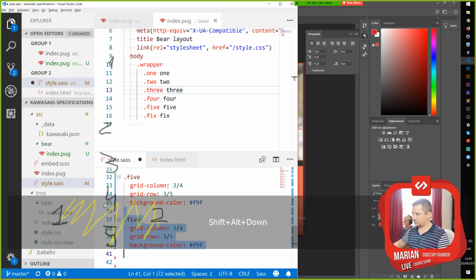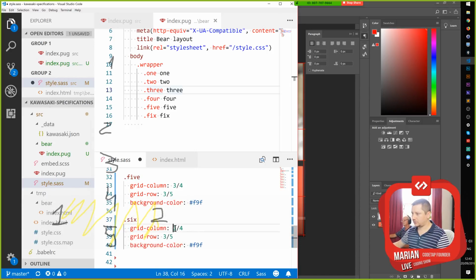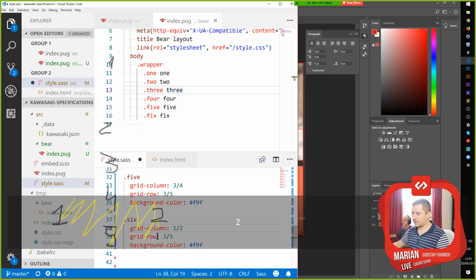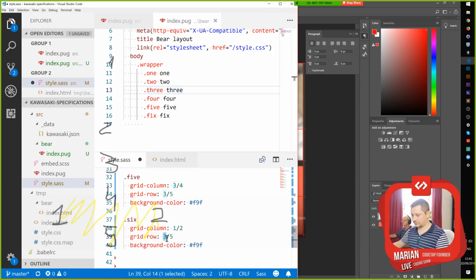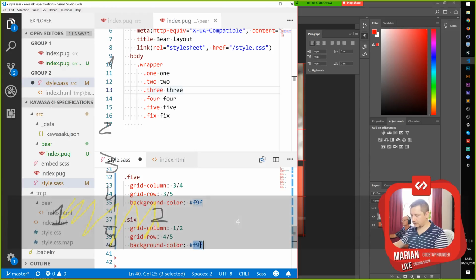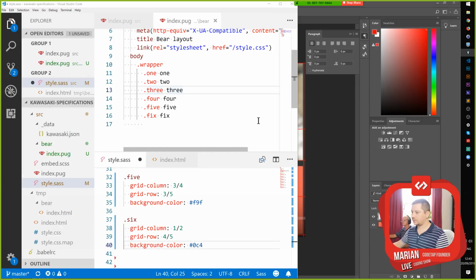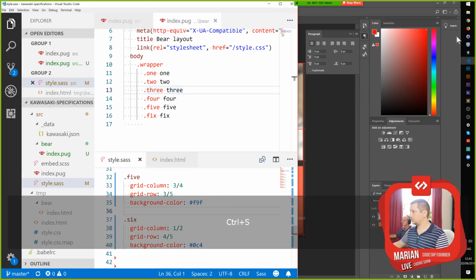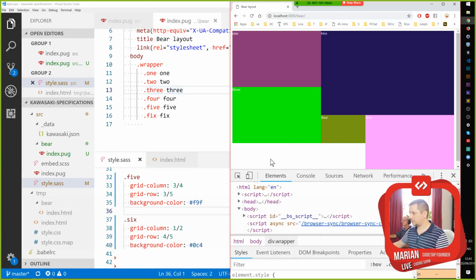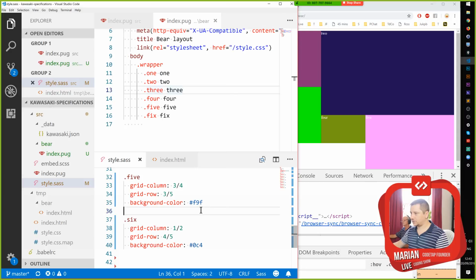I'll select that, duplicate it, name it 6. And now, because I have it on the screen, it's easy, from 1 to 2, and then from 4 to 5. And a different color, 0, C4, I don't know. Let's see. Now I can clear that screen so it's not that messy. Yeah. Save it, and let's look at this, but nothing happened.